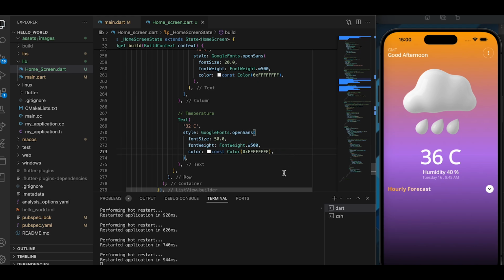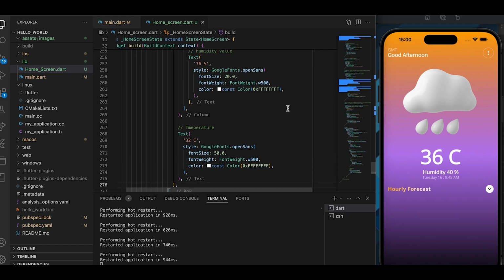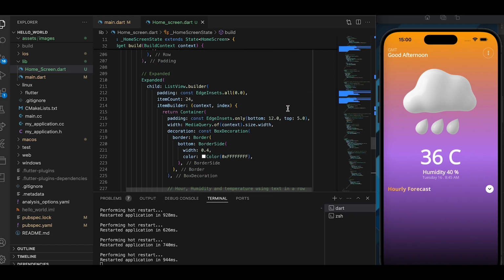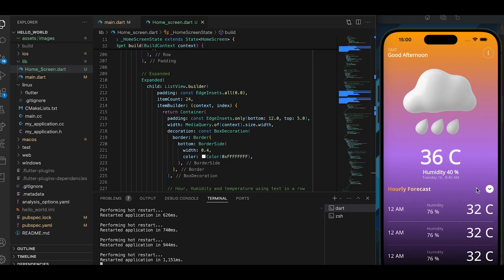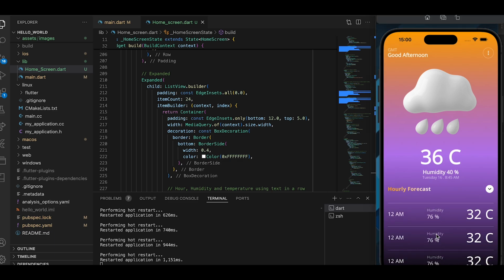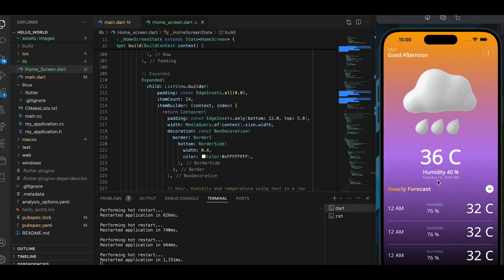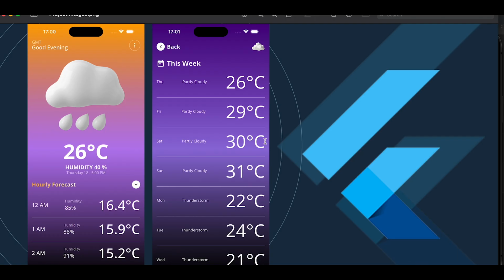We save it. We give a limit of about item count 24, so we should have about 24 being listed under the hourly forecast for us. Yeah, we can see it. They are having the same value at the moment. So that is that with this. We've done everything, just the UI work and all that.